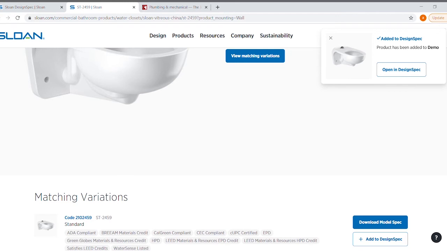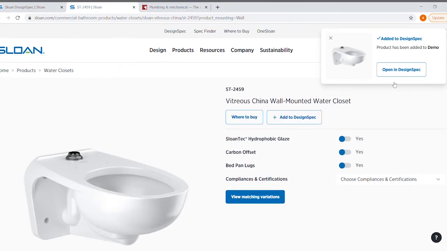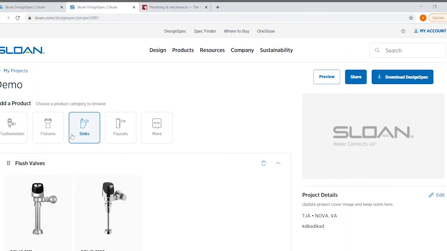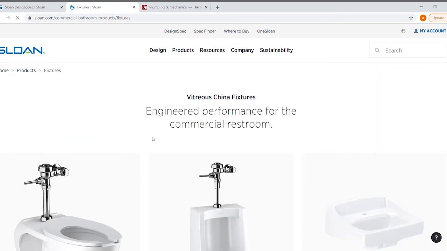And boom. Add it in. And so on and so forth. So again, that makes it fairly easy.